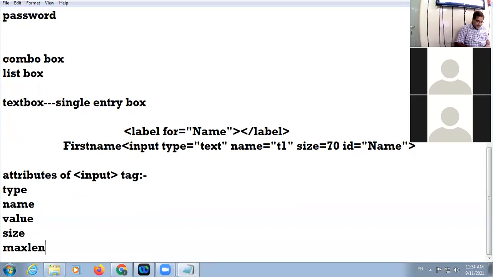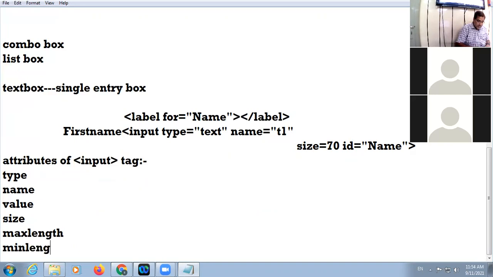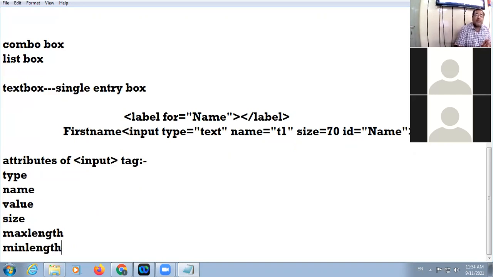Then maxlength. What is the role of maxlength? When we are specifying the password control, how many characters maximum can your password contain? Okay, then minlength. Minlength is, suppose I'm setting minlength equal to 6 and I am using the password control. So that means my password should be a minimum of 6 characters long. 6 characters definitely must be there. If it goes less than the limit, the browser will indicate a message to you via tooltip. Got it?